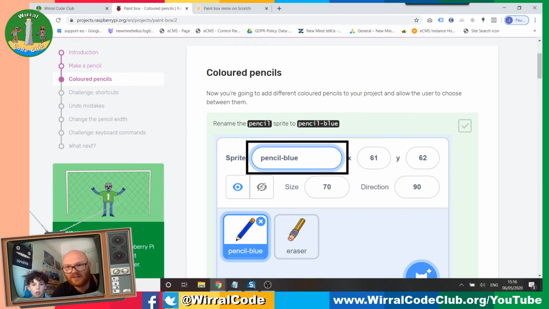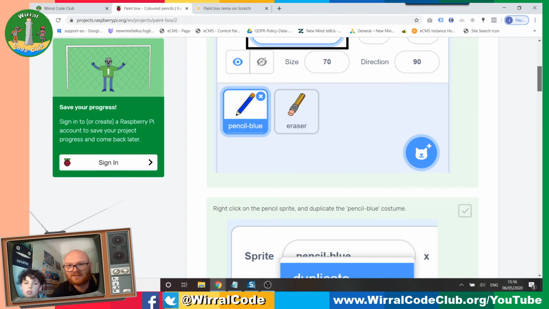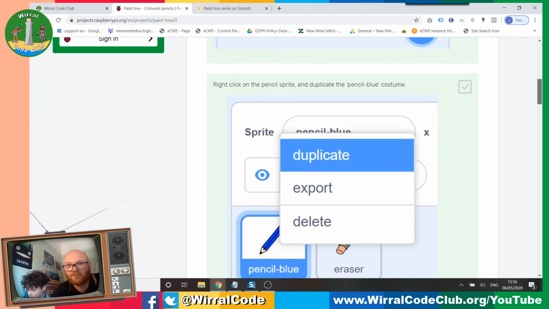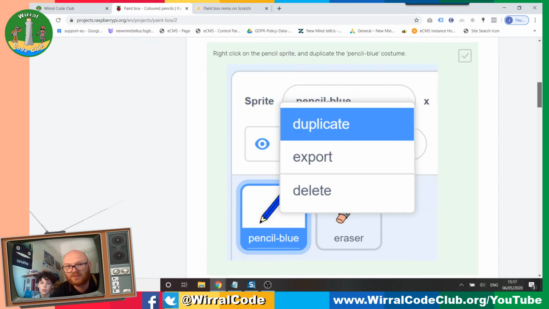Alright. In fact, it's told us to rename. It wasn't the costume, was it? It's saying rename the sprite to pencil blue. Alright, let's see what happens anyway. We can leave it, we can call it pencil. If we need to go back, we'll do that. Alright, so right click on the pencil sprite and duplicate the pencil blue costume.